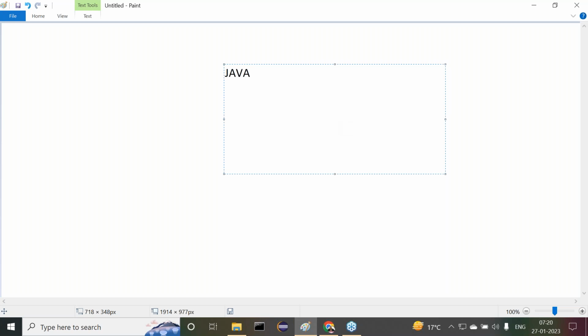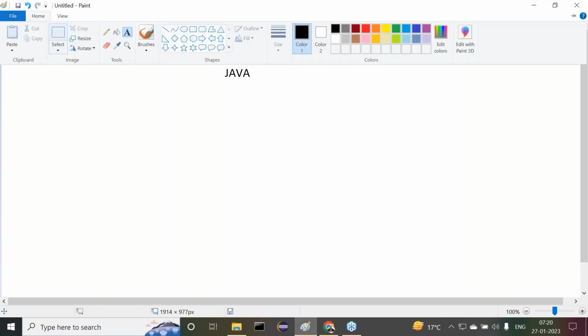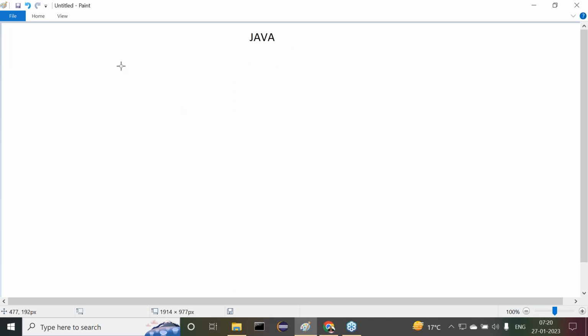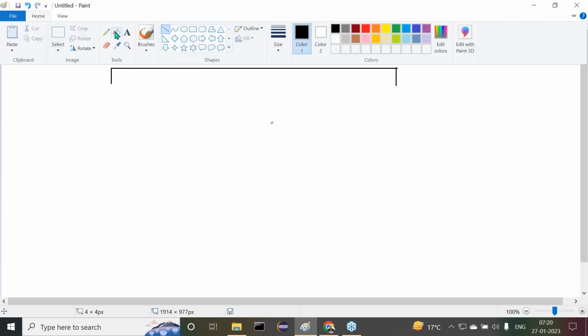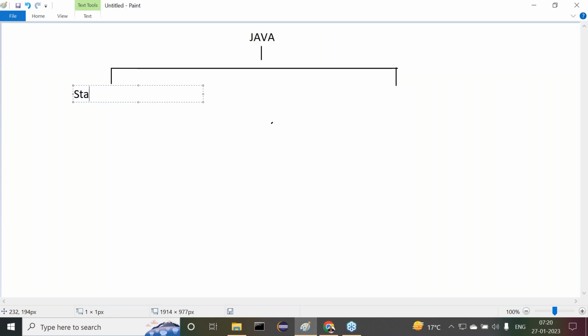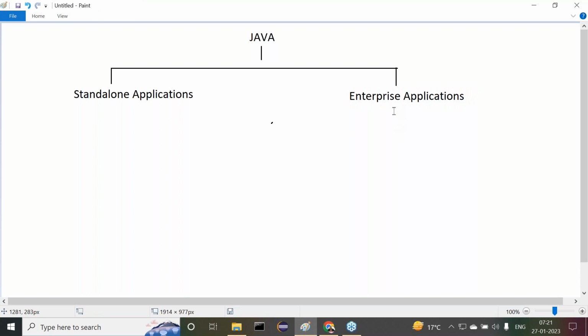All right, so Java is a programming language. By using this Java programming language, we are able to prepare two types of applications. The very first one is standalone applications, and the second one is enterprise applications. Some people call it a distributed application. Later on, I'll clarify that.